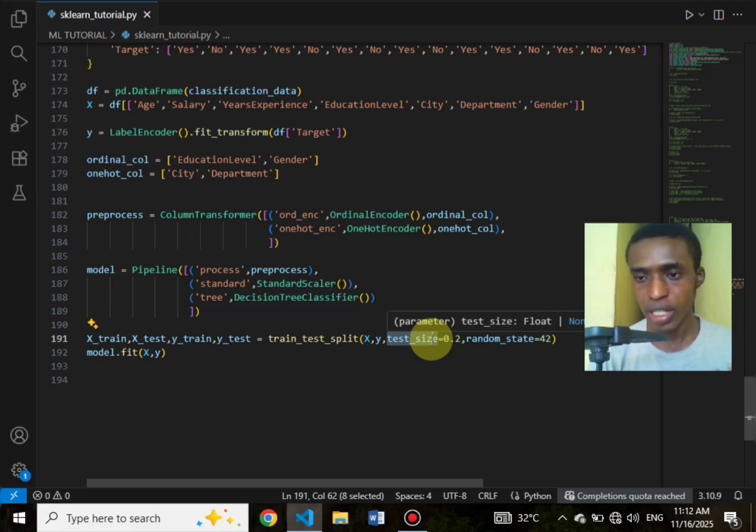Let's assume that we have 100 rows of data. It's going to reserve 20 rows, which is 20% of our data.